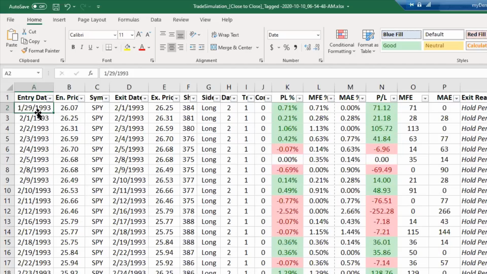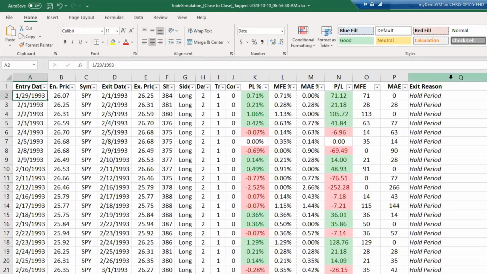The first trade would be 1/29/1993, exiting February the 1st, 1993. It happens that 1/29 is a Friday, so it's holding for 1 day, close to close, selling on the Monday. The next trade would be opening on the close on the Monday, selling on the Tuesday, opening on the close on the Tuesday, selling on the close on Wednesday, etc., all the way down through the history of SPY. Normally in EdgeRater, columns A through Q are what you would get.